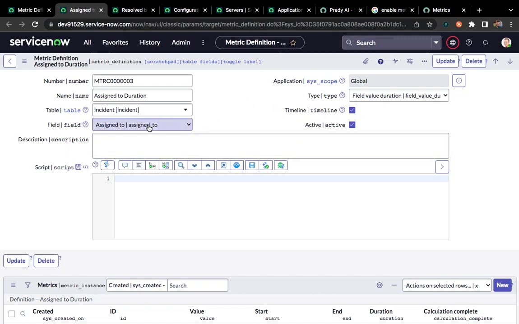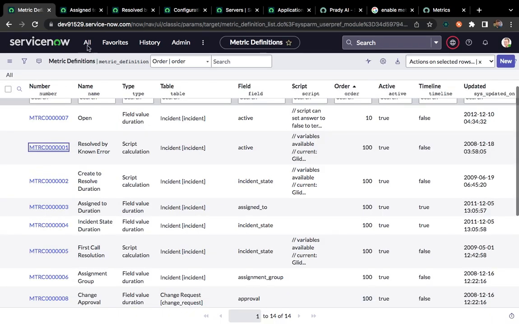And once you add the field, there will be an option called type. There are two types: either you can use the script calculation or you can use the field value duration. Field value duration means we need not write any script. Directly you can save this, and then, suppose I'll go to the incident table.